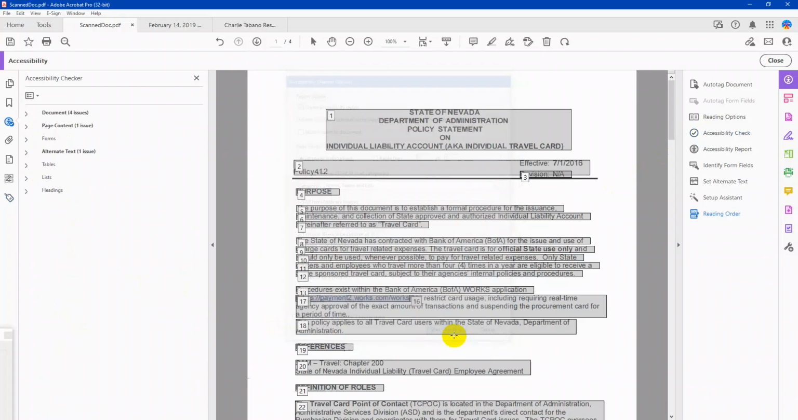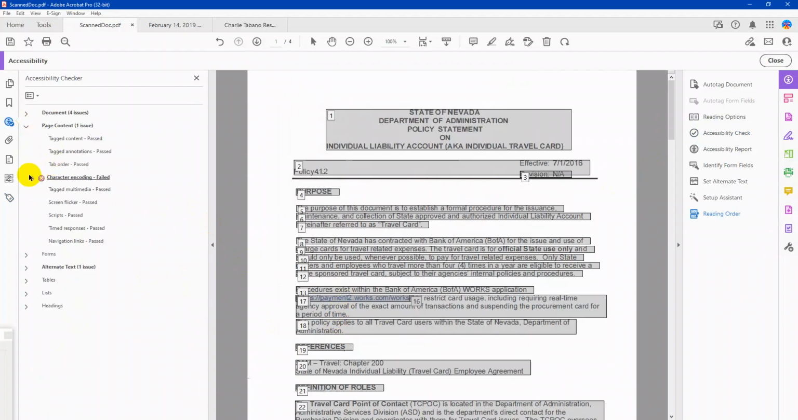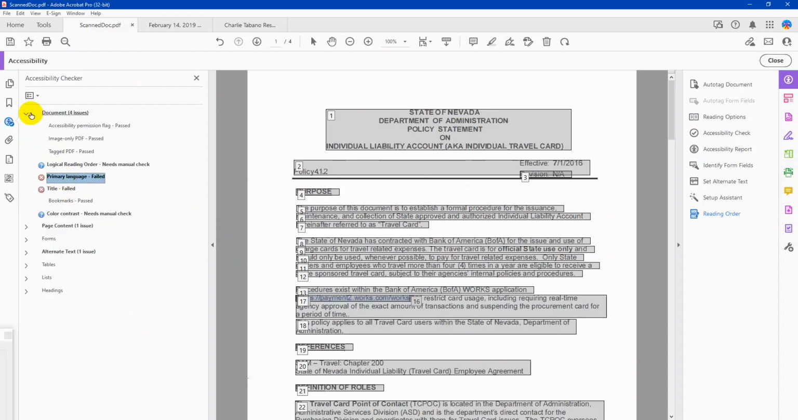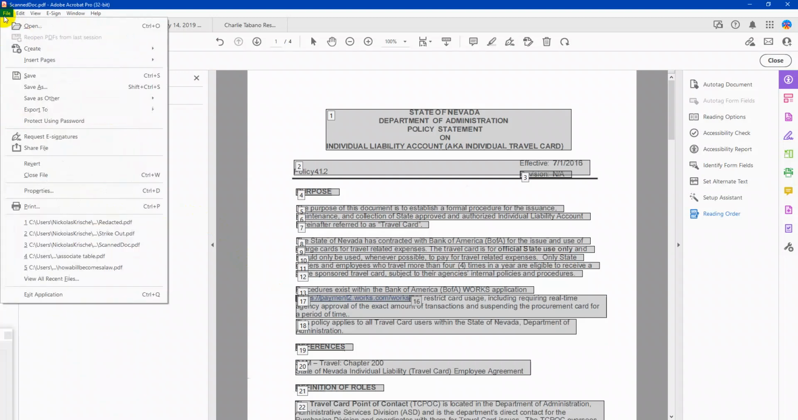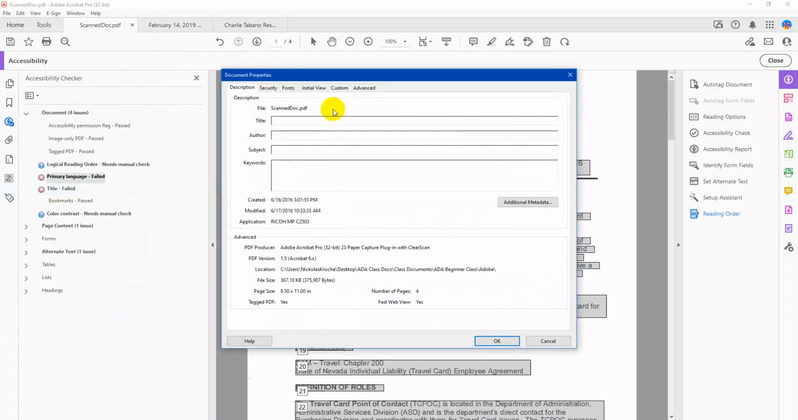So now I'll go ahead and click Start Checking. This leaves me one issue for alternative text, one issue for character encoding, and then the 2 issues that are primary language and title. So starting from the top, I will go ahead and edit my primary language and title by going to the document properties.